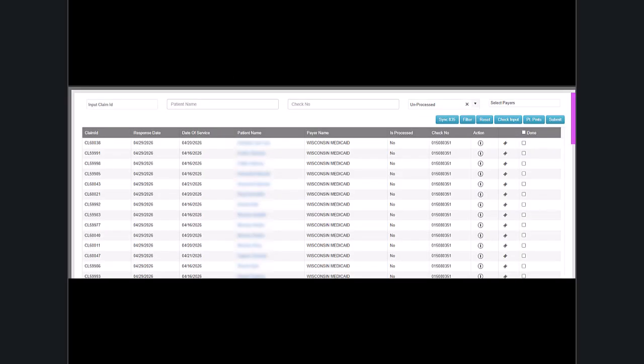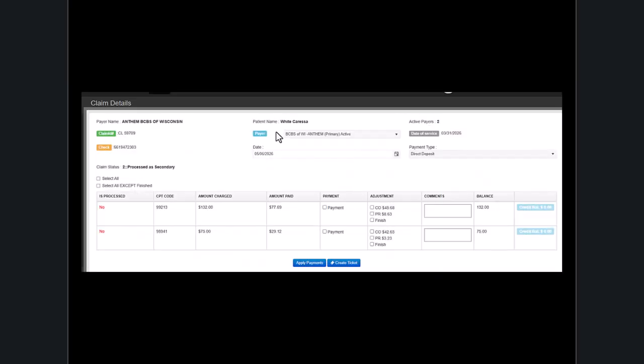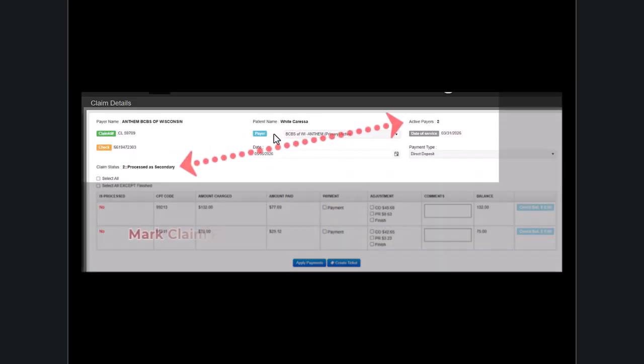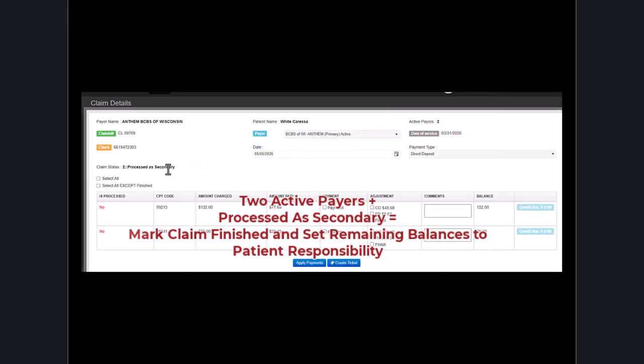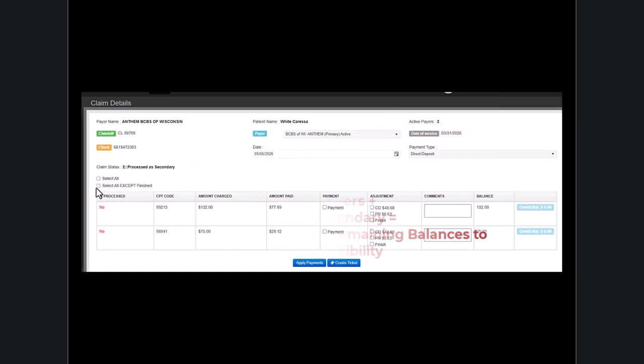To review an electronic remit, click the circle eye icon. This view shows how the claim was processed and helps you determine whether to mark it finished or send it to another payer. You can click Accept All to apply all payments and adjustments and assign any remaining balance to the patient, or choose Select All Except Finished if the balance will be sent to a secondary payer.